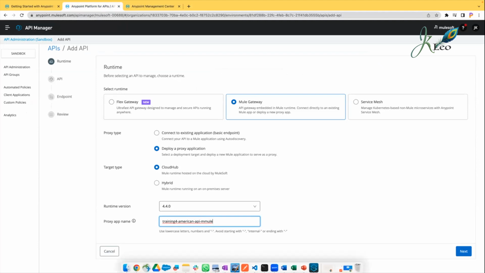Can you wait for a second? I opened Runtime Manager and I need to copy the same name, right? Training for American WS. And I need to rename it to API. Remove the WS and then type API dash manage mule.